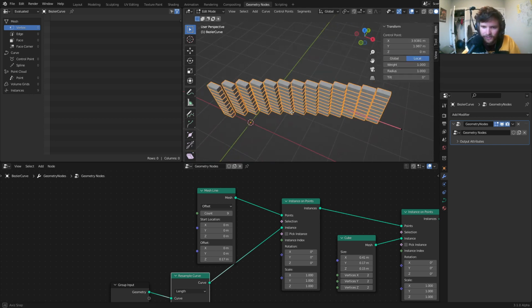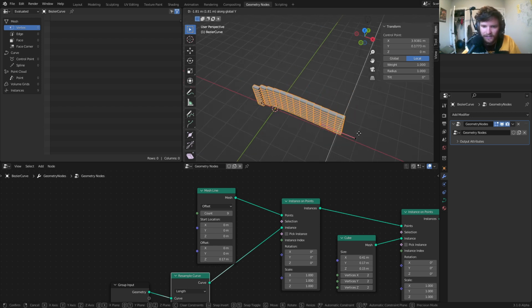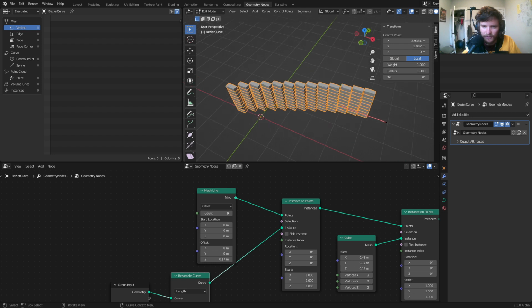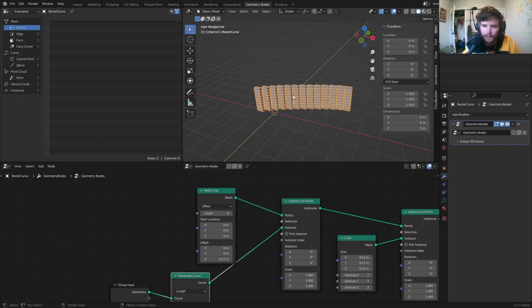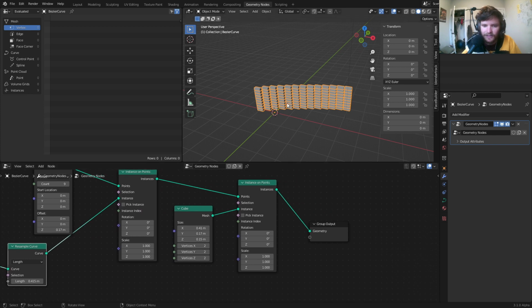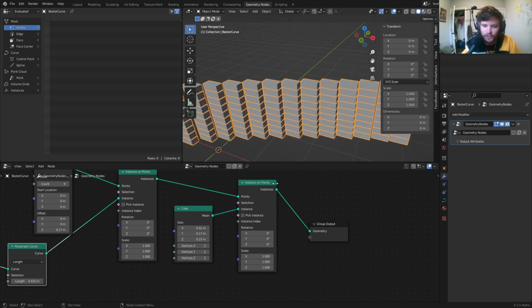You can see that our bricks aren't oriented correctly, like they're always facing the same way, which looks fine if it's like this, but if it's like that, there's some weird stuff going on. So let's take care of this next. How do we rotate our bricks? Well, what is rotating our bricks? Basically, we have a bunch of points. On each of these points, we have a brick.